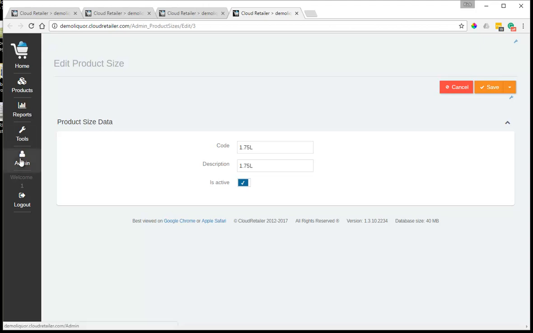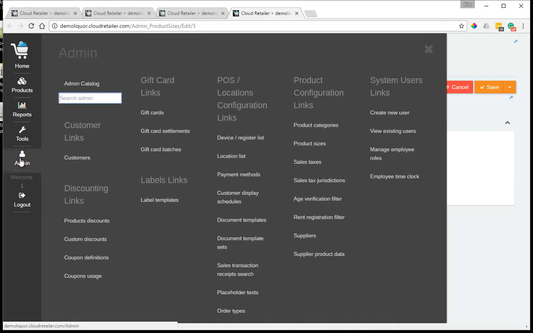So this is size. Let's talk about discounts a little bit. Discounts that a product is attached to are what's called a product discount. You can also see custom discounts and coupon definitions. These three things are actually all the same in terms of how you create them, and they are all discounts. The difference is how they get used.